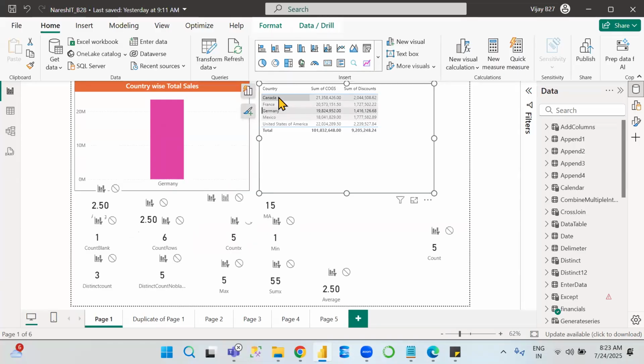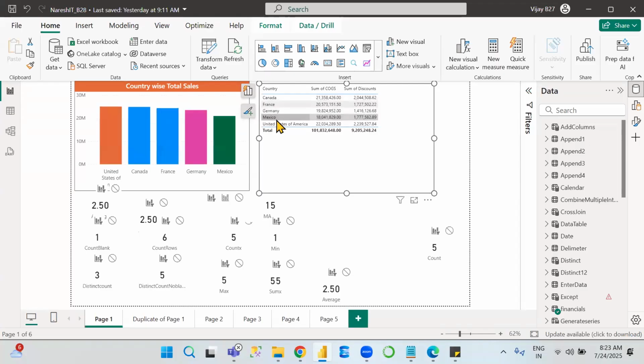Understand clearly? See here. Suppose I'm selecting Canada, I'm selecting Mexico. Understand clearly or not? Any doubts in this one? Is that clear? All the three options.